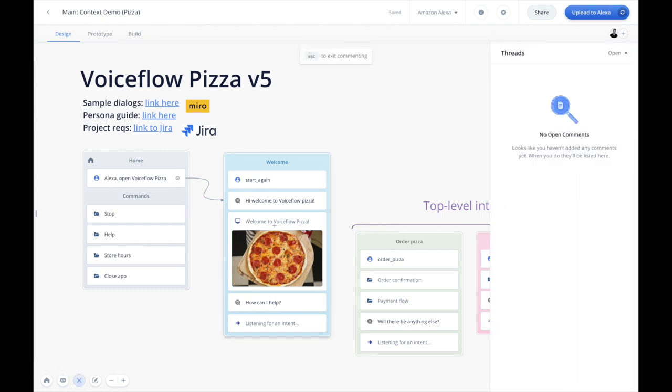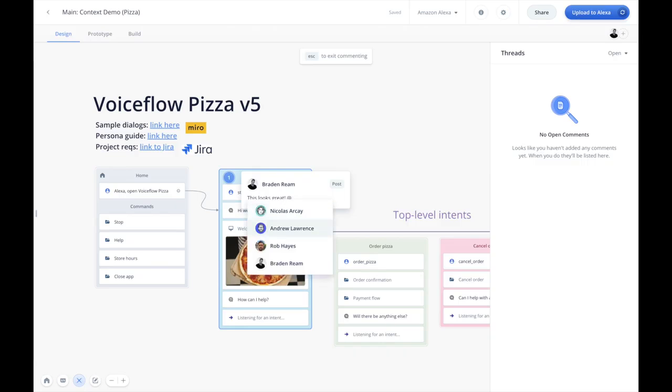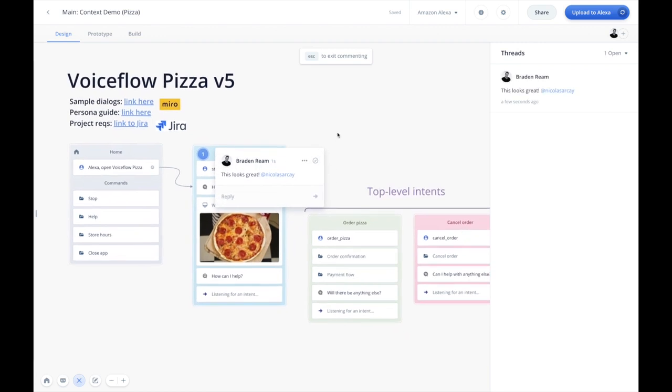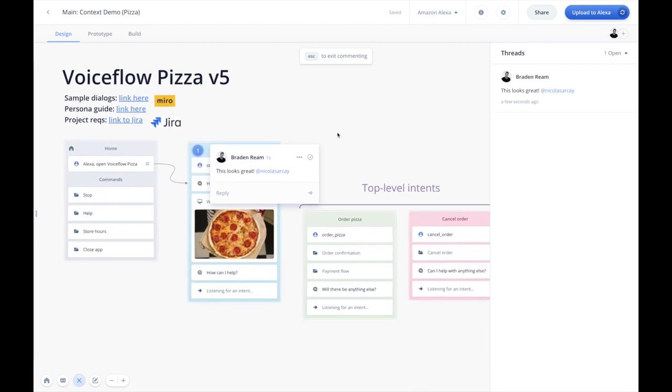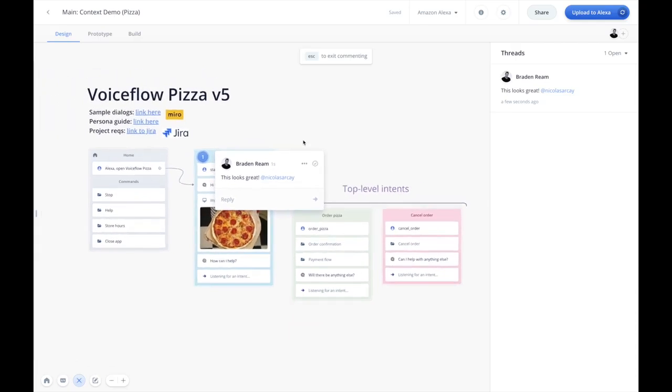If I open up this project, I can go in and leave a comment somewhere. So I can say, this looks great, and then I can also tag a teammate. I've got a couple different teammates in this workspace. I can tag Nicholas here, send that off, and that's actually going to send Nicholas an email as well. So he's going to be notified that I came in here and said this looks great.